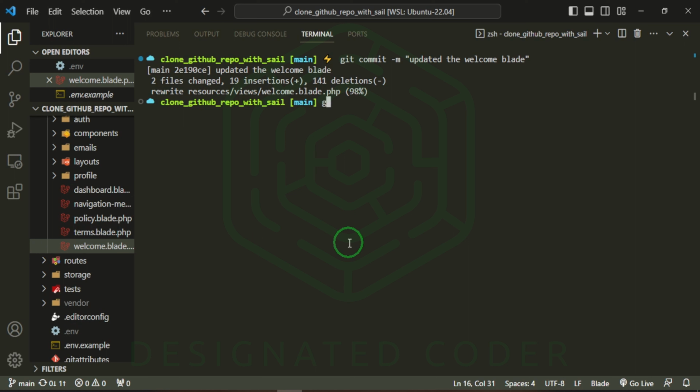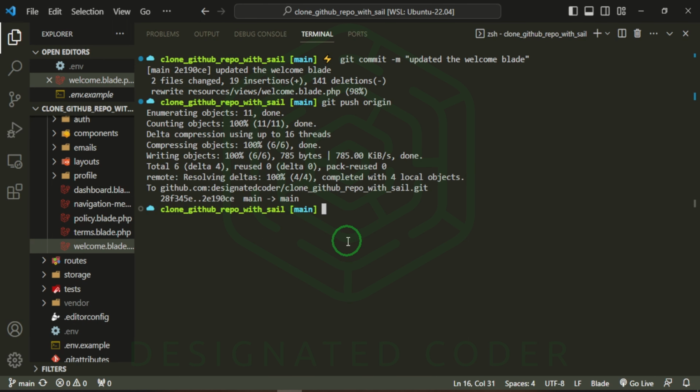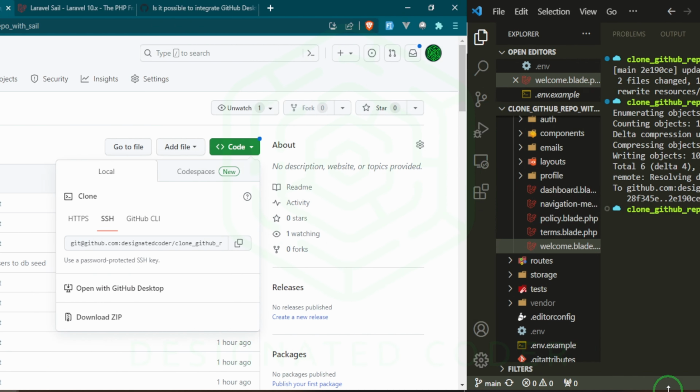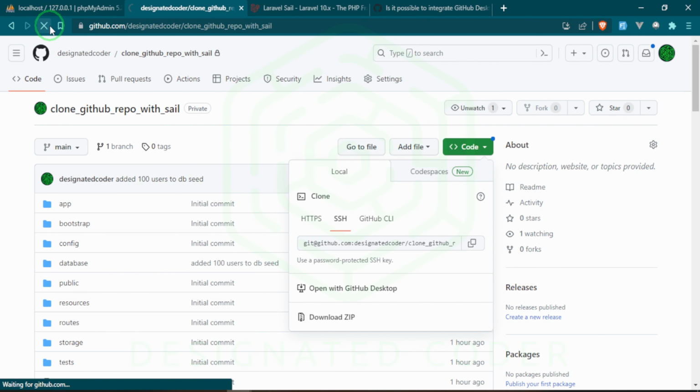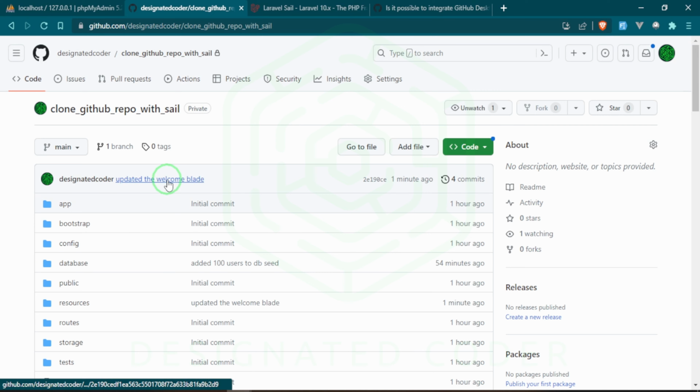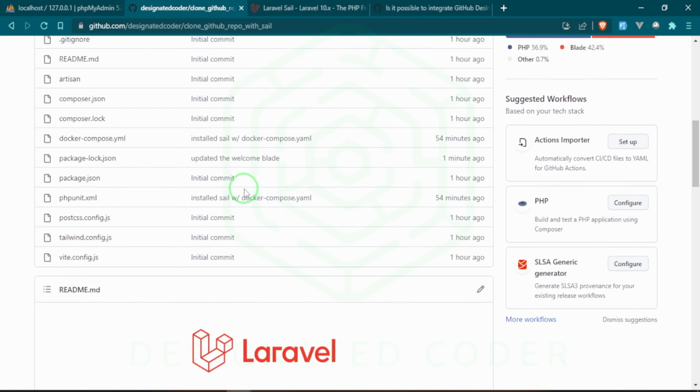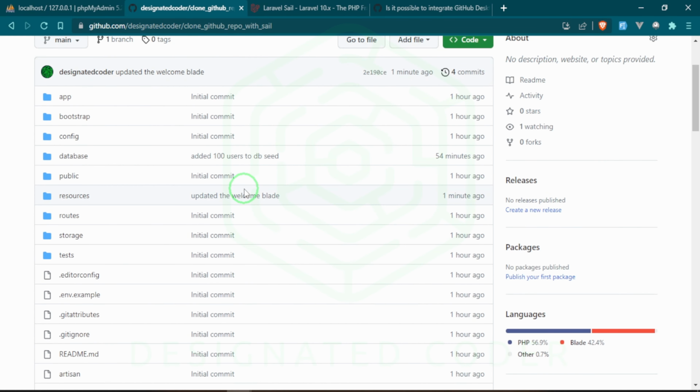Now we should just be able to do git push origin. Okay, looks good. Let's go and check the repo. Hey, look at that. Designated coder updated the welcome blade. Everything has been changed. Fantastic.